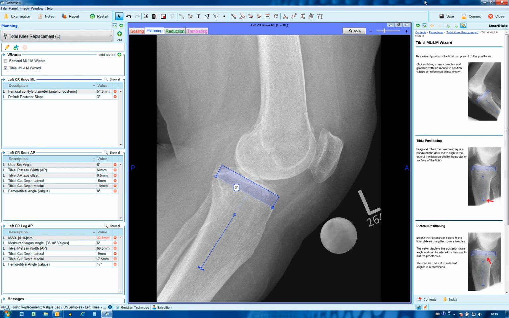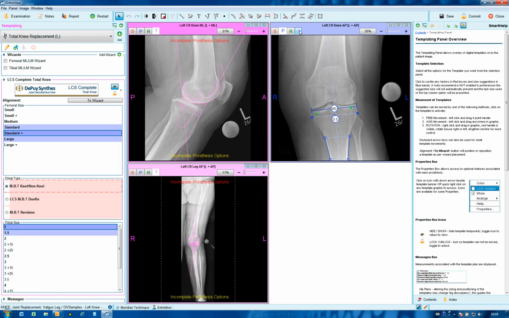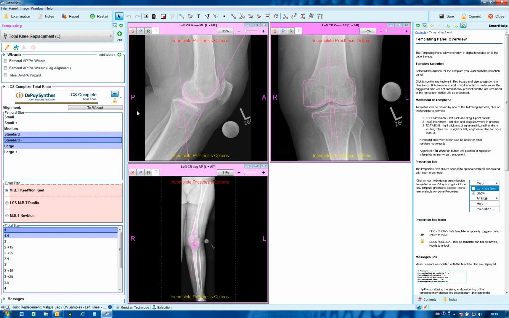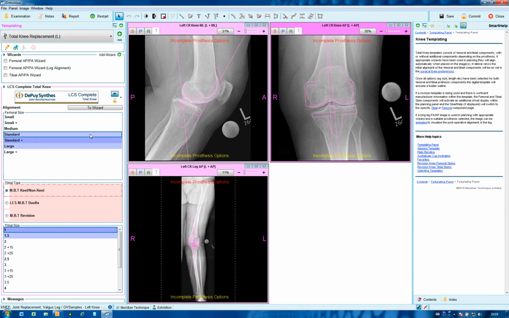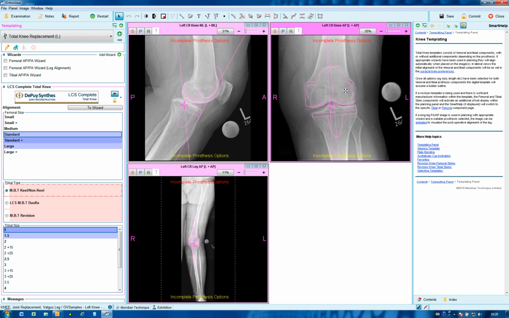That completes all knee wizards. Those used will depend on imaging protocols. Now we move all images to templating and look at the sizes suggested. Sizing for the femoral component is taken from the lateral, and a choice is made between standard and standard plus. Standard may be appropriate in this case, using the small arrows to change the position as it looks quite large on the AP view. To complete the template, choose something in the red box and the keel type, and then it becomes dark.